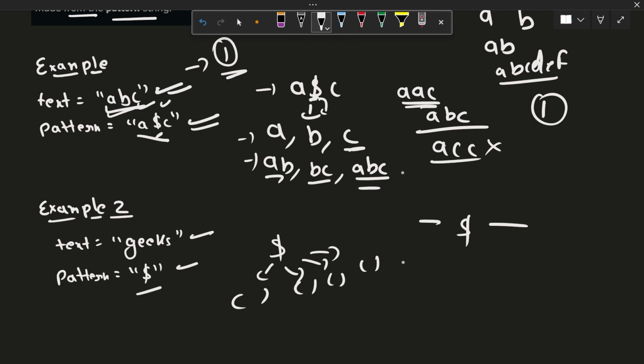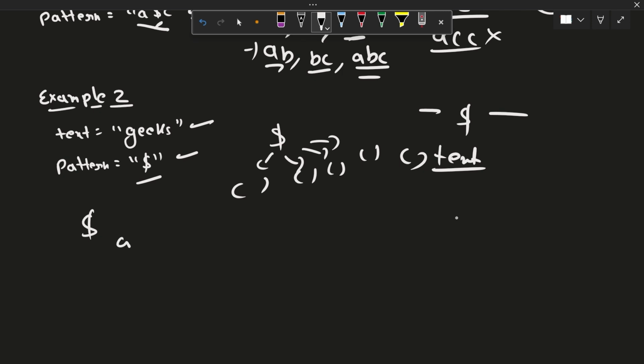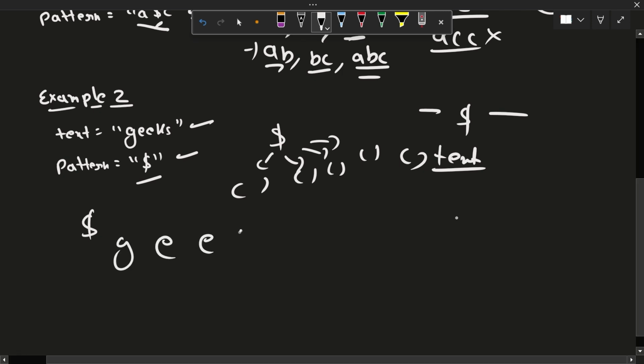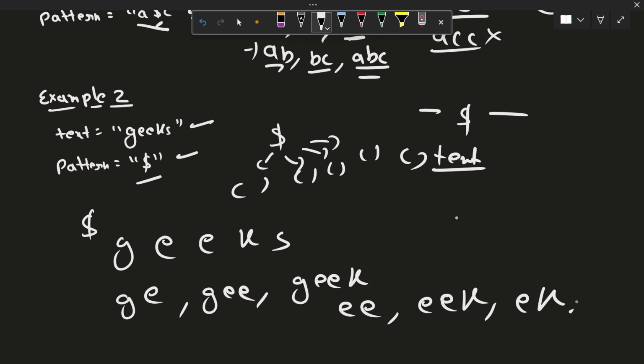It will be equal to the number of substrings that the text has, because with how many substrings can I replace it? I can replace it with G, E, E, K, S, or GE, GEE, GEEK, EE, EEK, EK, and all the substrings of this text, geeks. So what will be the total number of substrings?